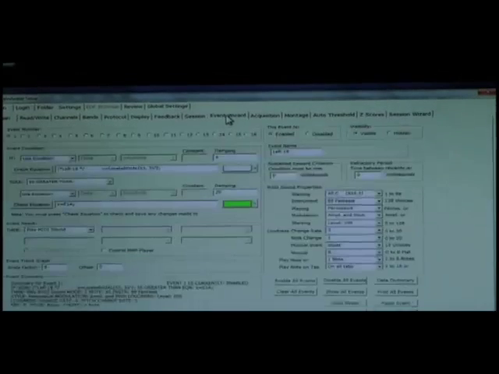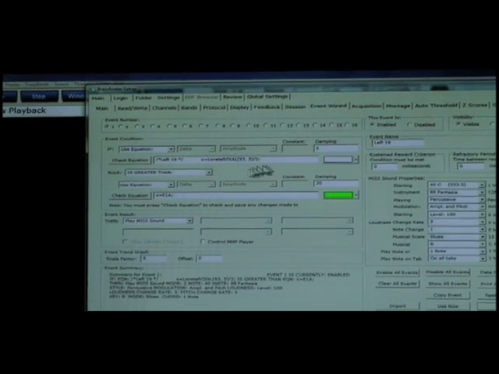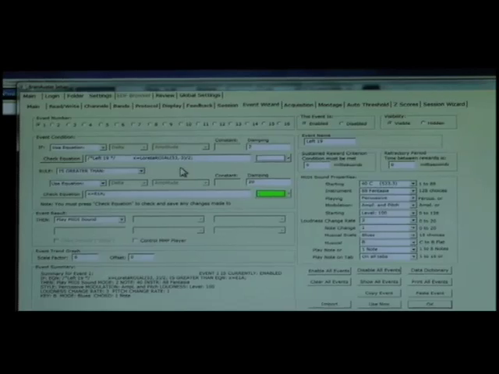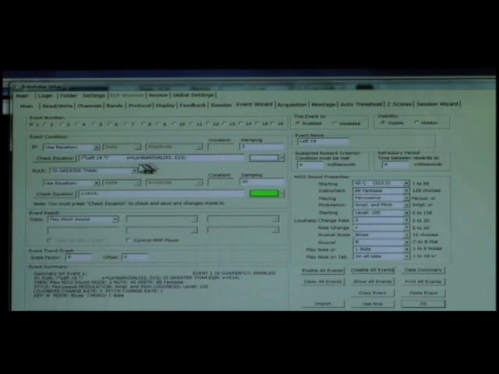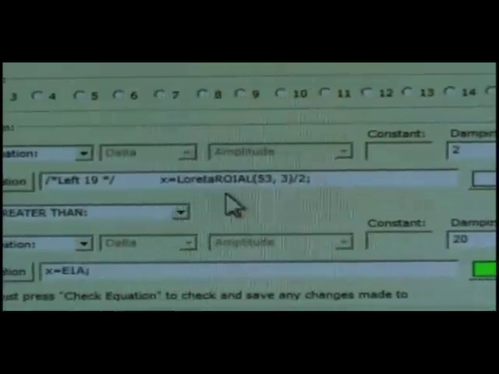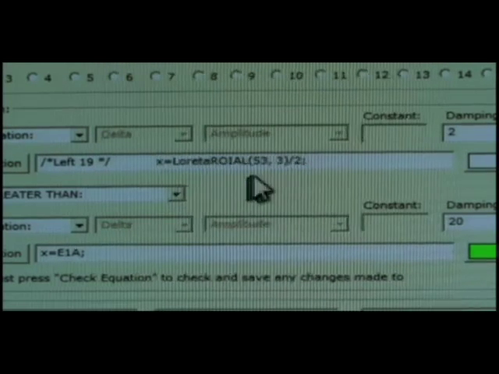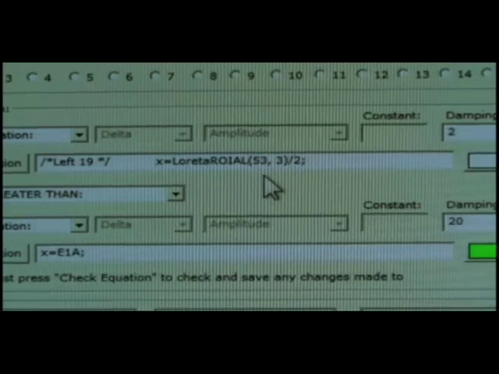What we do is go to the setup screen and use viewer change settings and go to the event wizard. Either the tab or the button can be used. And we've set up an example here using the region of interest training in the event wizard with the live sLORETA. Here the example is for left area 19, we're saying X equals LORETA ROIAL, which means LORETA region of interest amplitude left. And we're asking for area number 53.